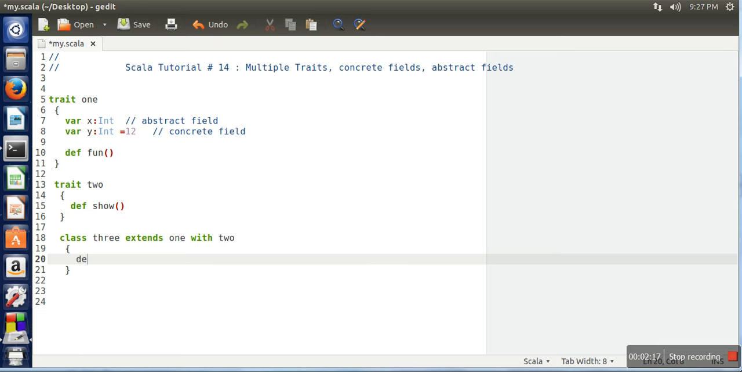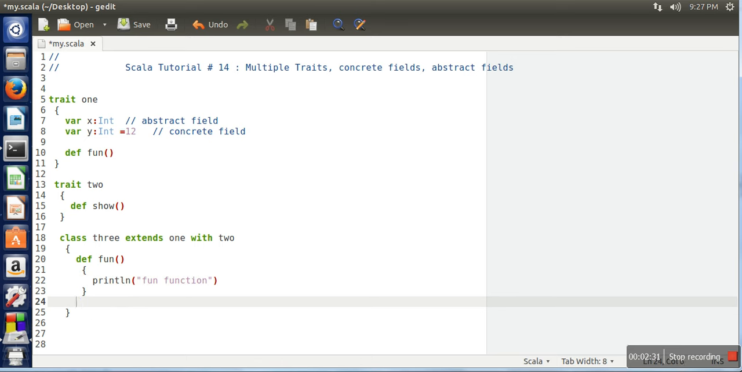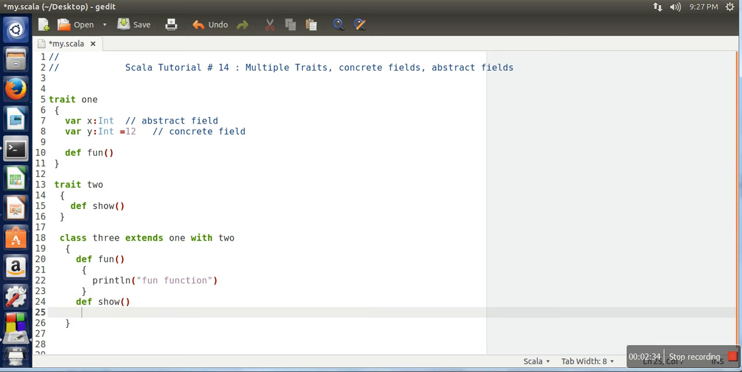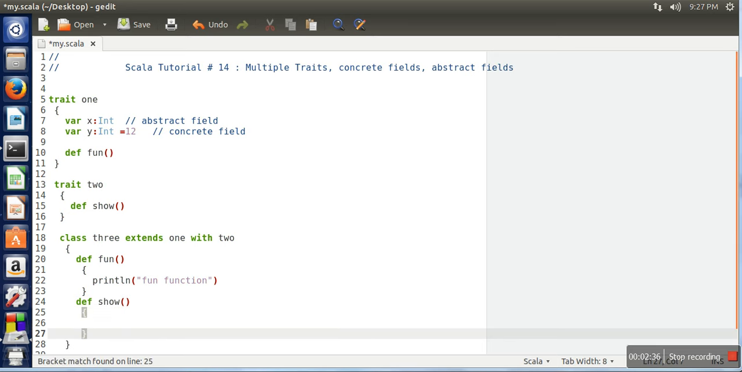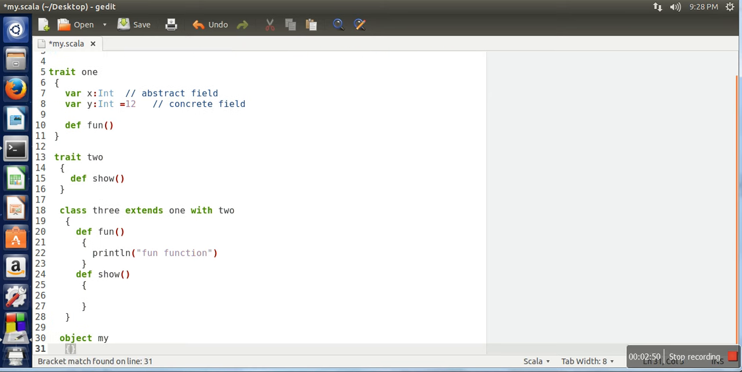In this class we need to define the functions fun and show, otherwise class 3 will also become an abstract class. And define the show function as well. Let's make it empty. We are not giving any valid definition. Now we will define our main function where we will create an object of class 3.